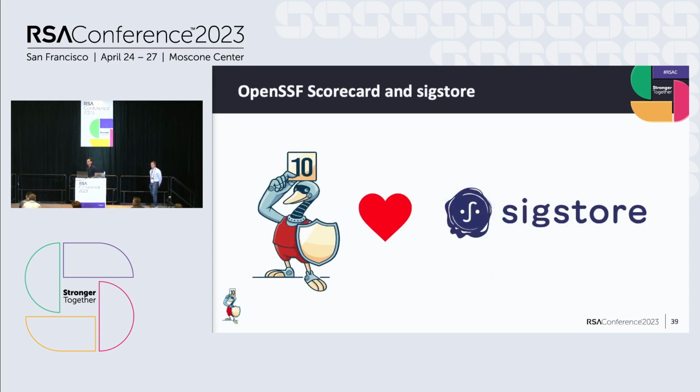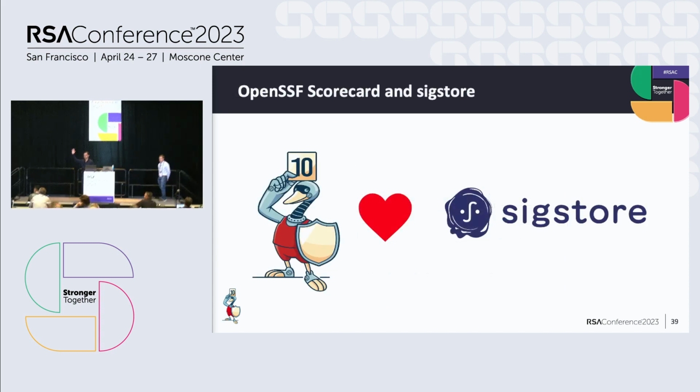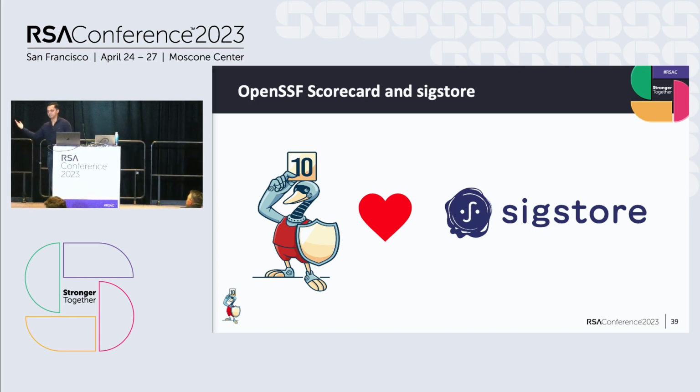How many of you know about Sigstore? Great. Scorecard loves Sigstore. Scorecard utilizes Sigstore for authentication, signing, storing of hash value, all of those things. So we just want to let you know we use Sigstore.